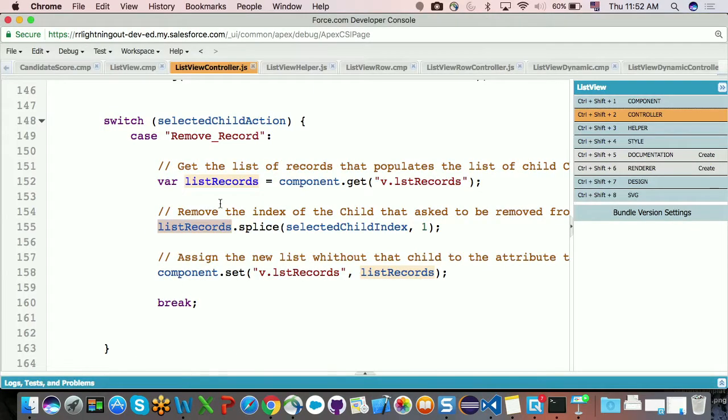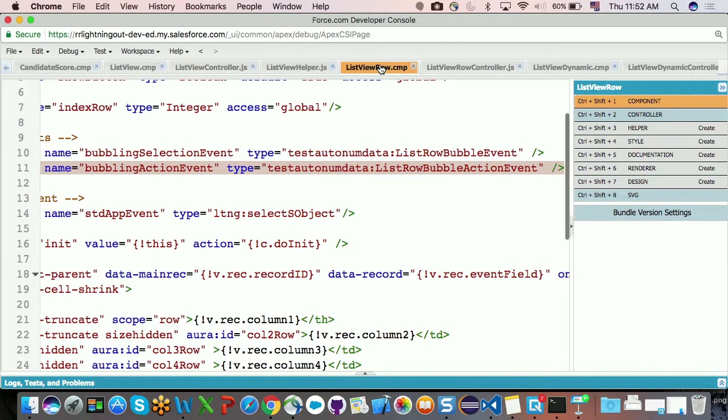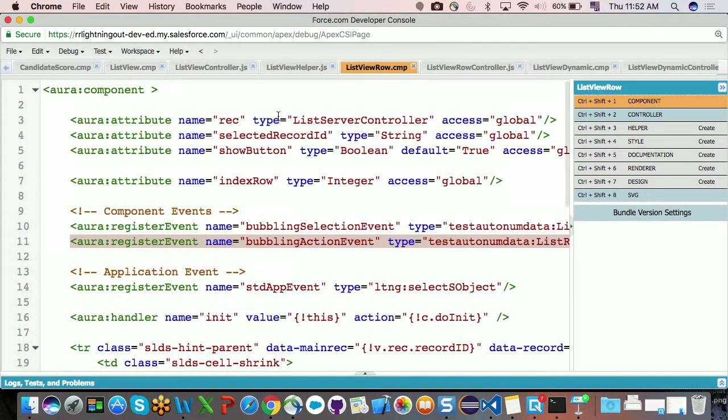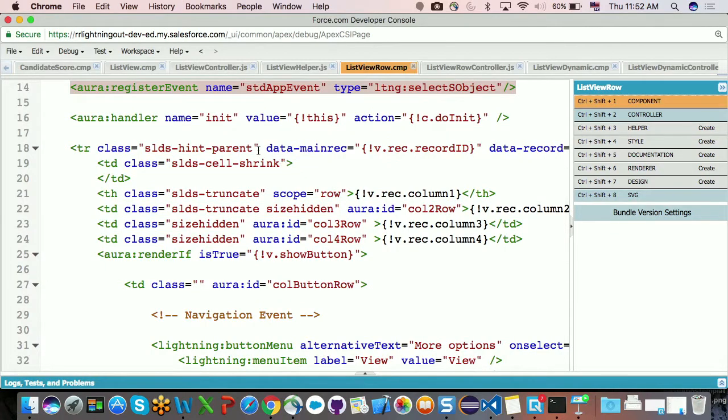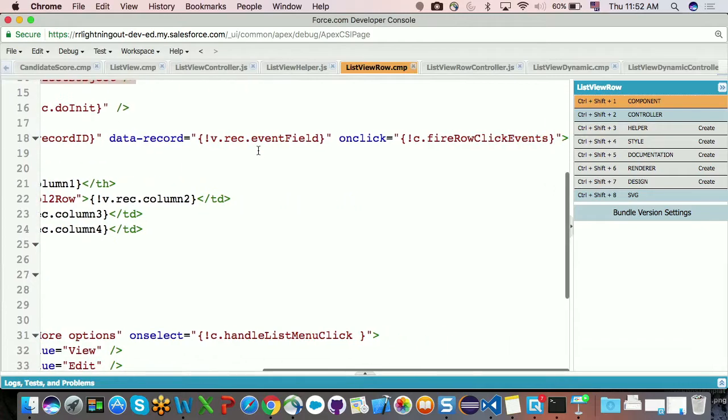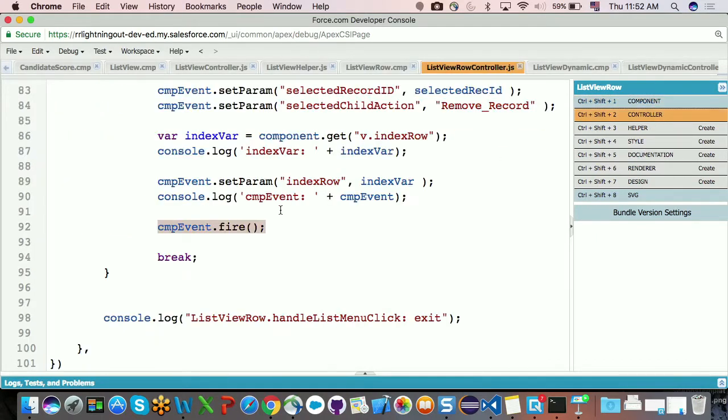So let's go back to our code. On our child level, on our list view rows, we added a handler. First, we register. We were going to fire this selectedObject event at some point. And then on our table row here, which is actually the HTML element that the user clicks on, we added an onClick. So this is a browser event handler. And then we call this action, fireRowClickEvents. So let's take a look at what that does.